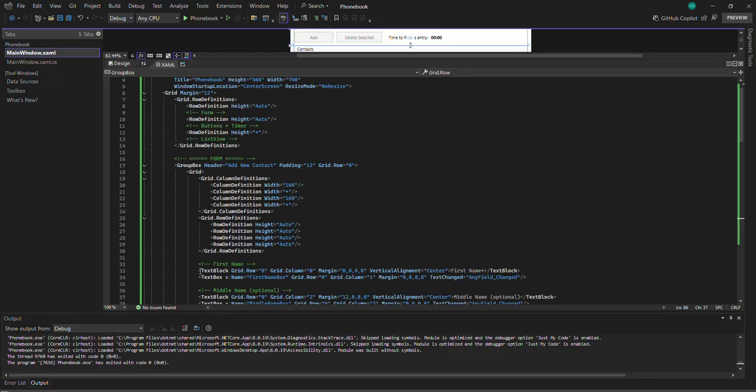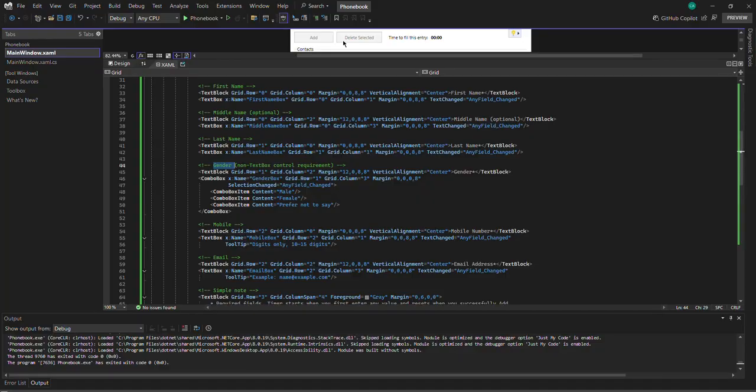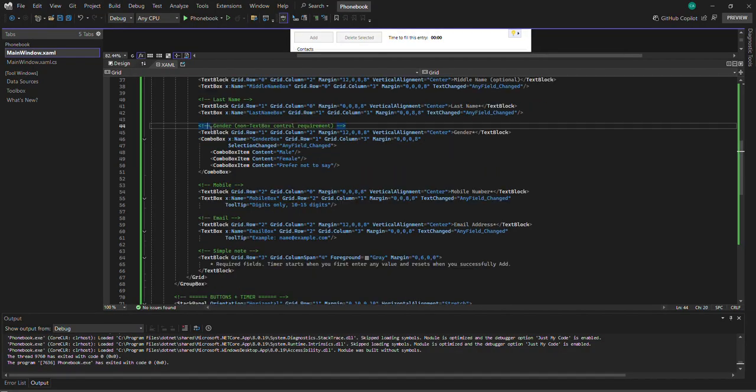So for the form, I use text boxes for first name, middle, last name, mobile, and email. So these are for the text box. But the gender field is a combo box with male, female, and prefer not to say.